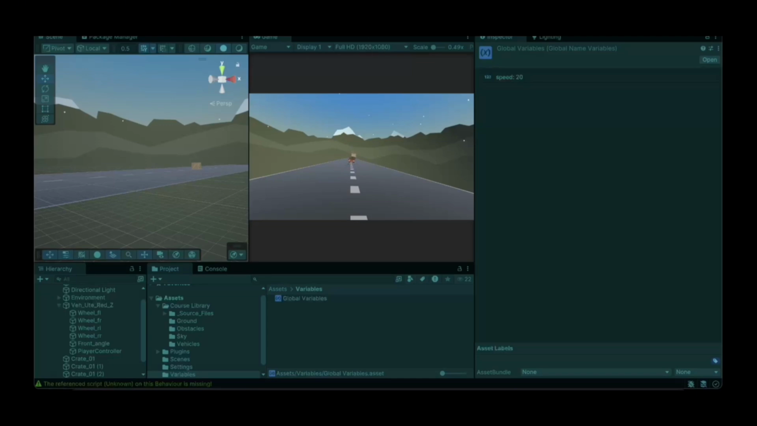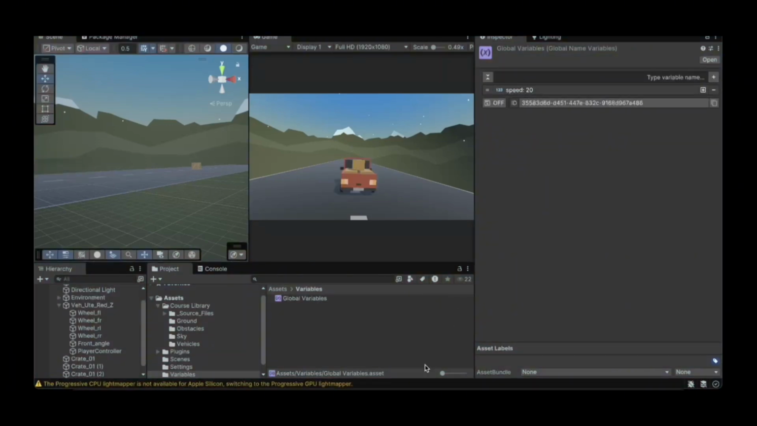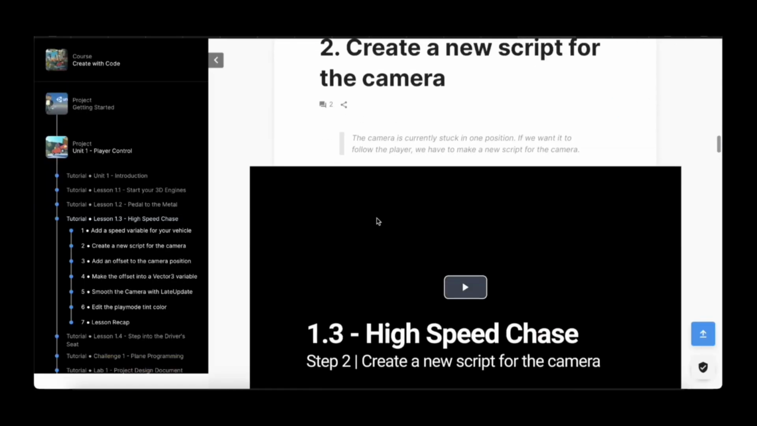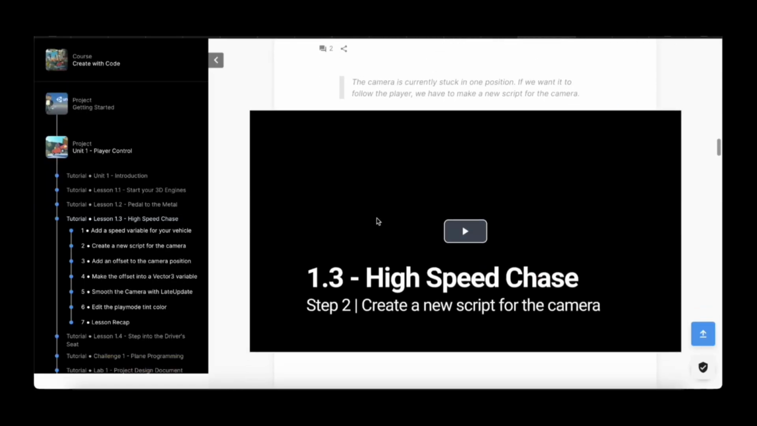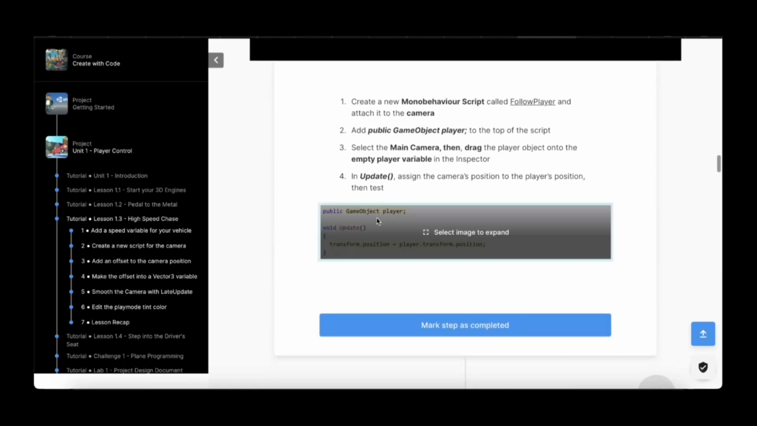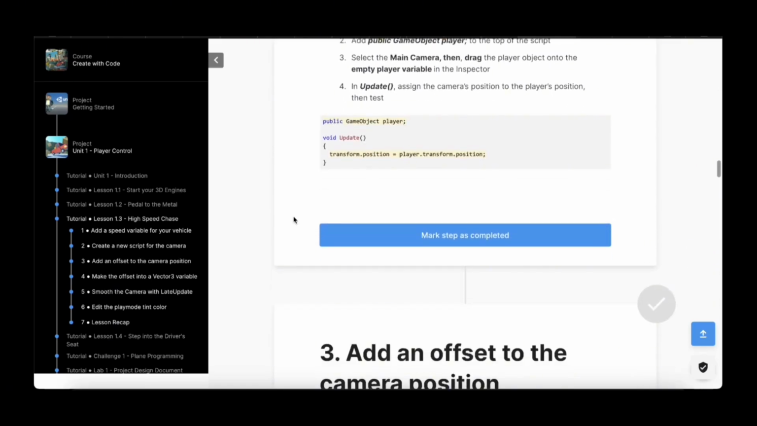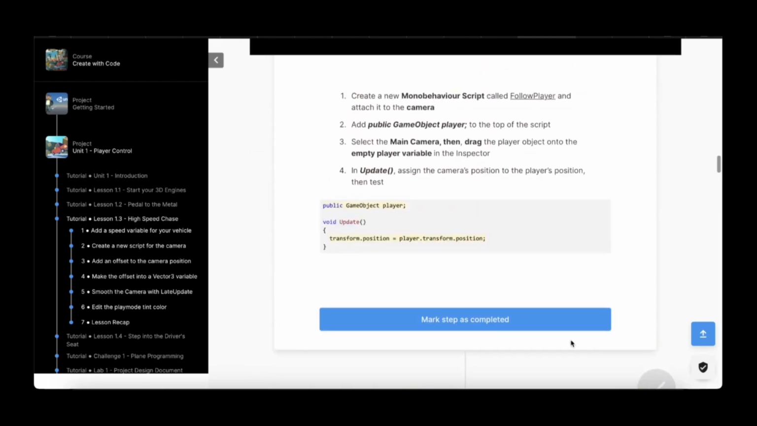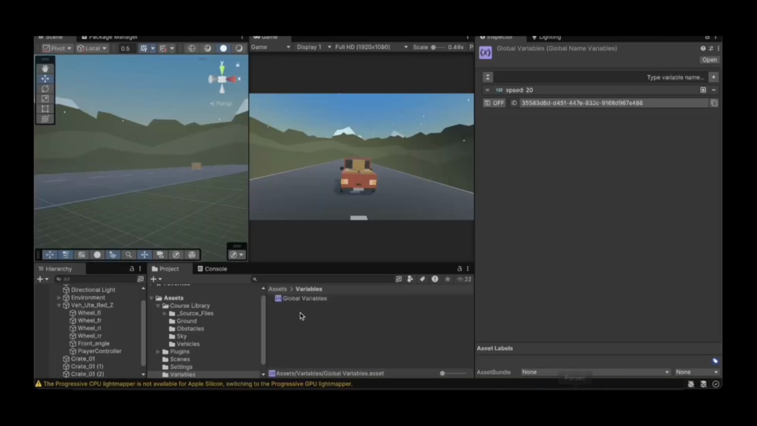Now it's doing 20. Okay. Okay, next, now they're going to do the camera. So they want a chase camera for this. So instead of doing this, we are going to create a camera shot.